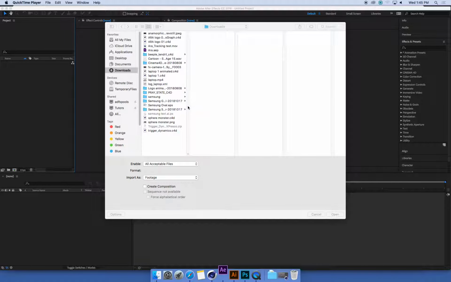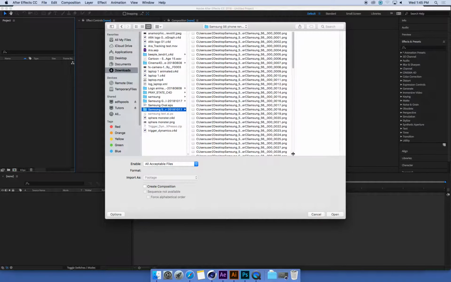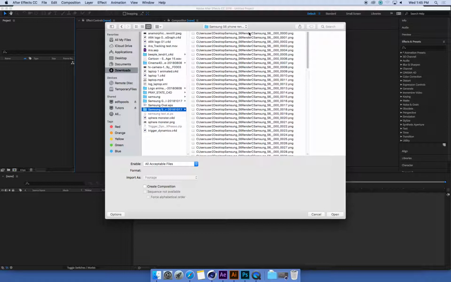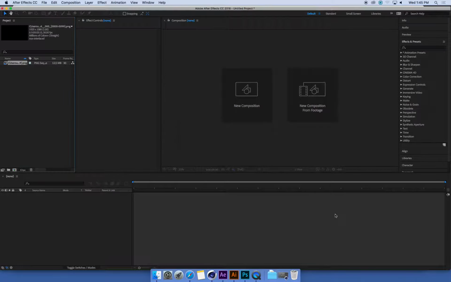I'm going to browse for my render, which I'm not quite sure where it is. Give me a second and I'll find it. This looks like it here. Yep, that's the one there. So this is the files that I've downloaded off the Moodle page, and it's 100 frames of a slight turn of a Galaxy mobile phone.